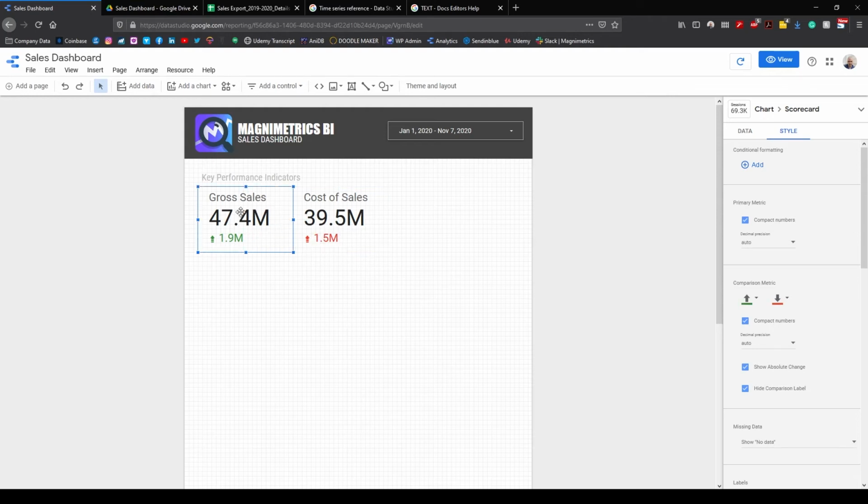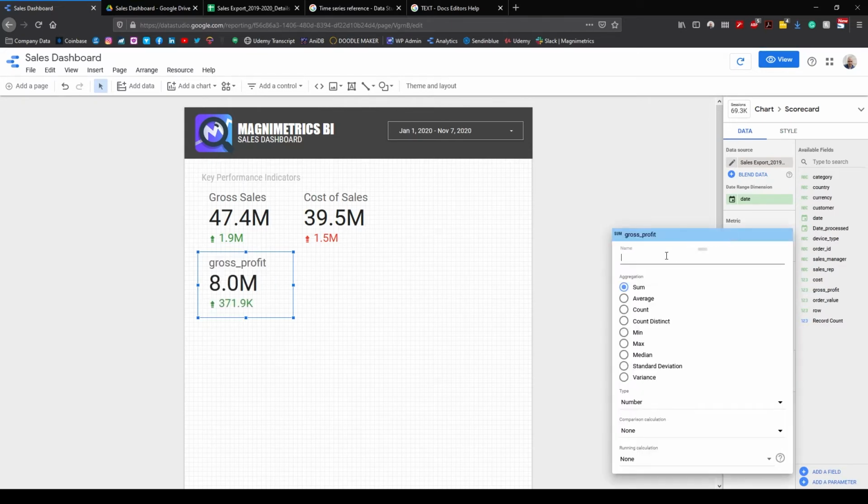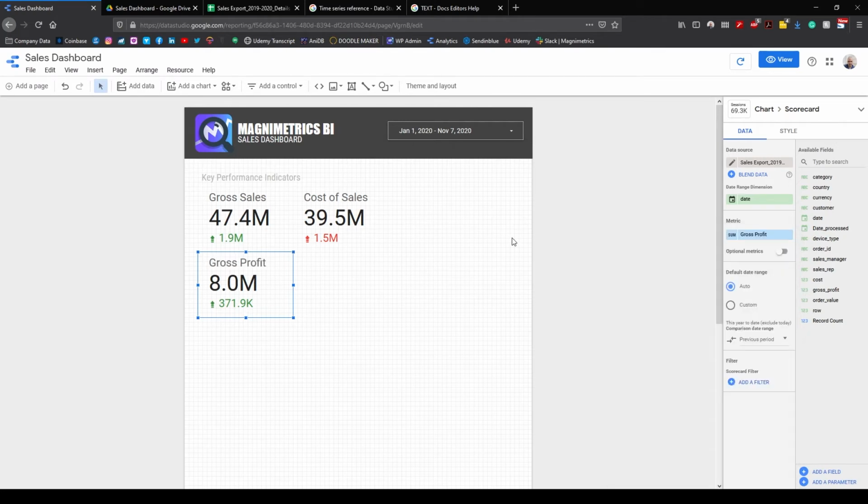I'm also gonna copy our gross sales KPI once more and put it right underneath. And here I want to show our profit. Okay, and just edit the title. So the idea is to give users the opportunity to see, okay, we sold this much, it cost us this much to sell it, and we made this much gross profit.